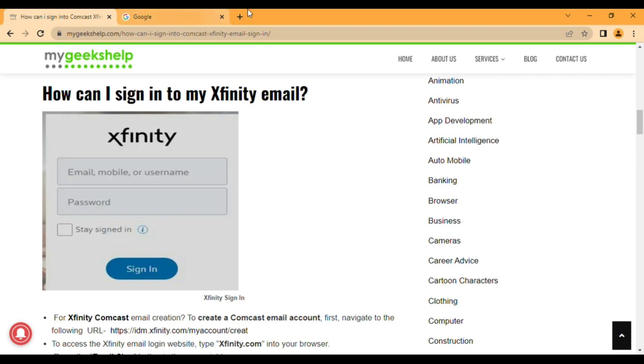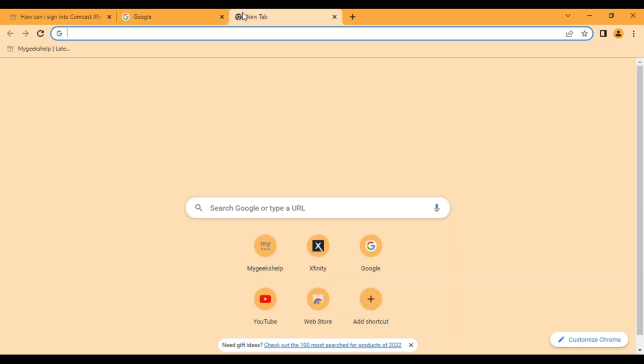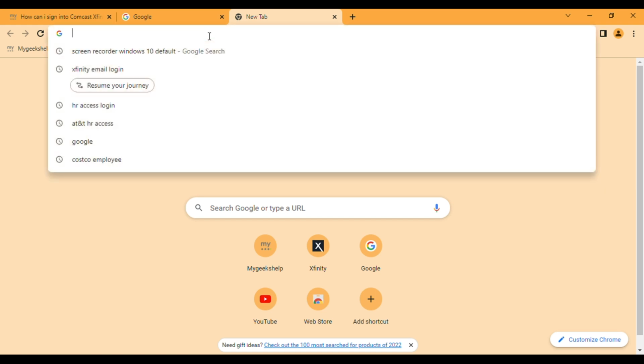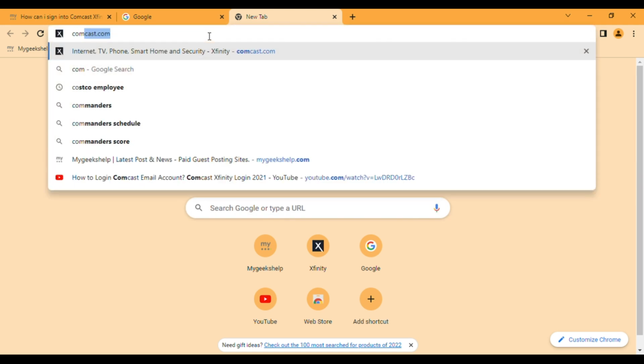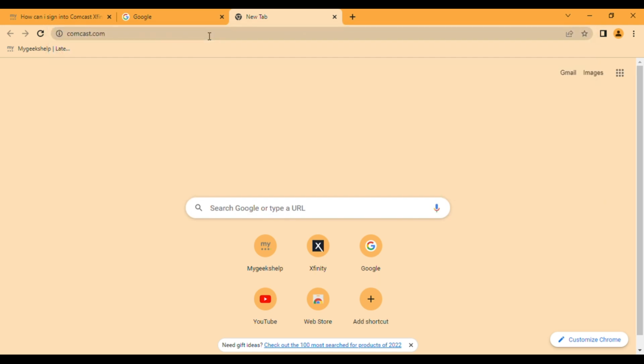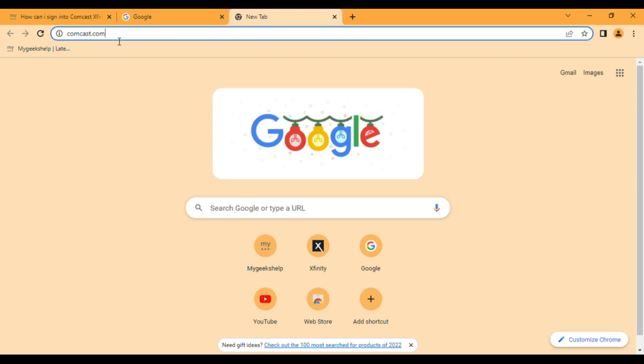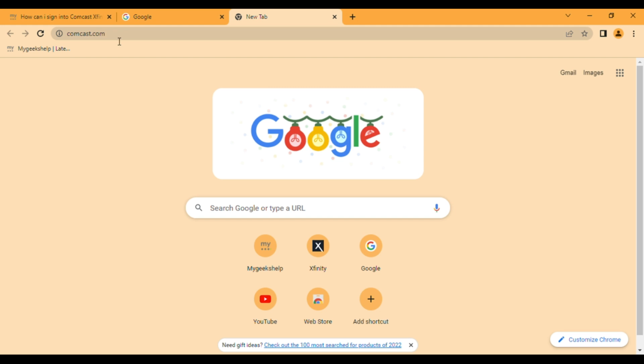For that, you can open any browser. I'm using Google Chrome, but you can use any one. If you go there and type Xfinity or Comcast.com and hit enter, you will see it will take you automatically to the Xfinity website. So I typed Comcast.com and hit enter, and it takes you automatically to the Xfinity website.